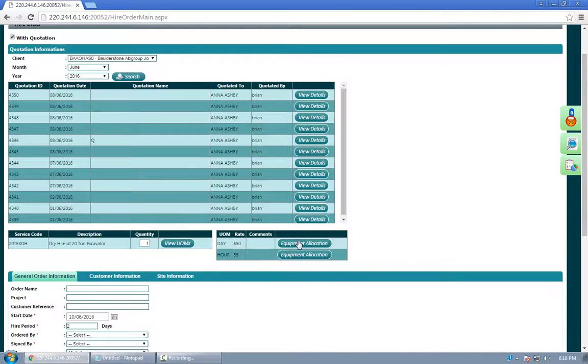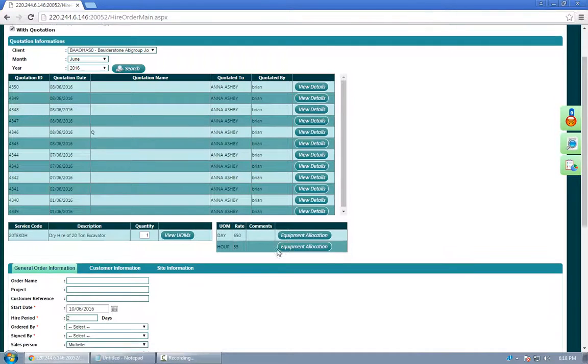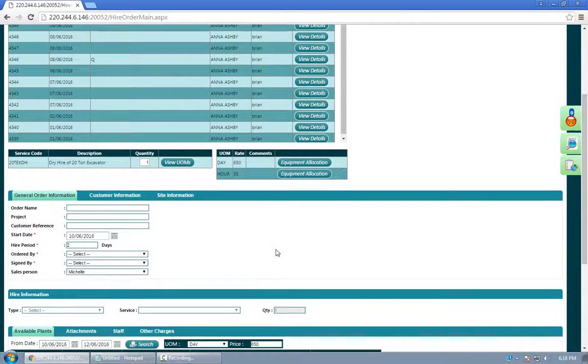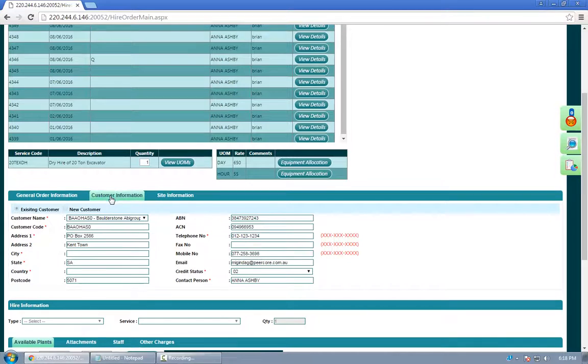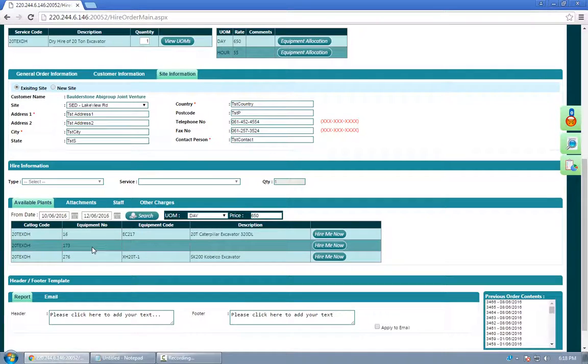The Equipment Allocation button will populate some of the main data from the quotation to the hire order. Information such as the general order details, customer and customer site information, list of equipment for the items selected, and their pricing.